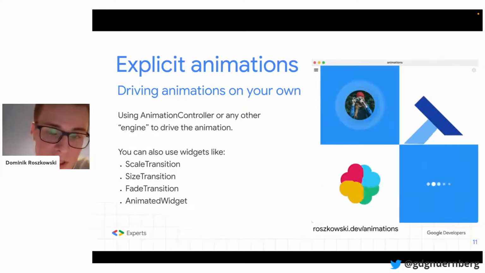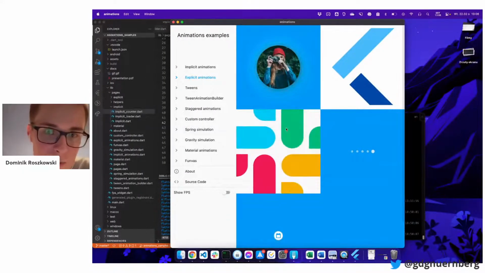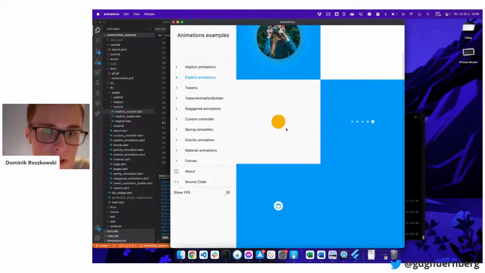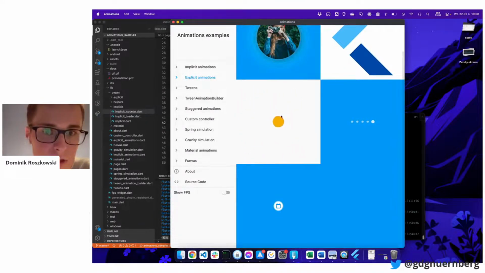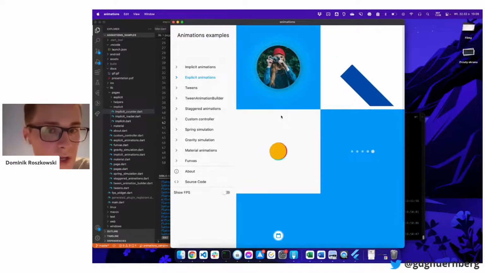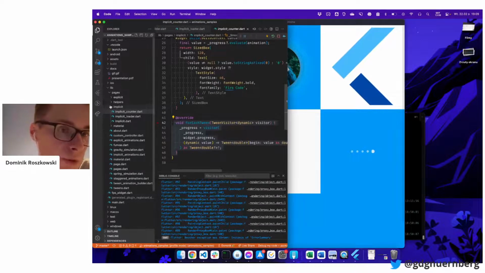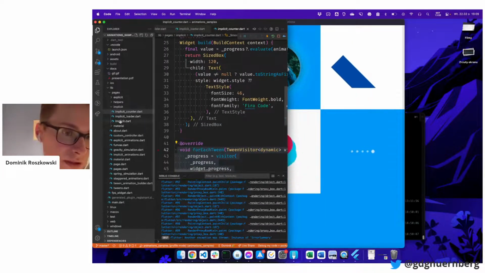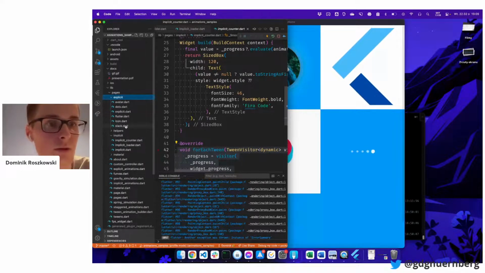And in my sample application, you can see some of the explicitly animated widgets. They are not implicitly animated widgets, right? So for instance, this Slack logo or this loading indicator or this are all driven by some animation controller or some other means. So if you go to the source code, you will see some examples of that in the explicit animation section, right? So you should be able to just investigate.